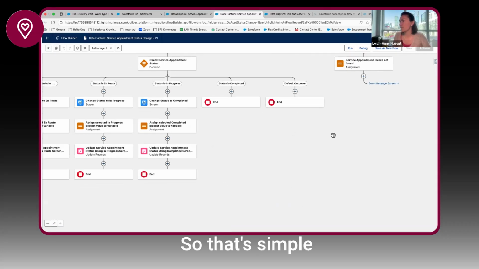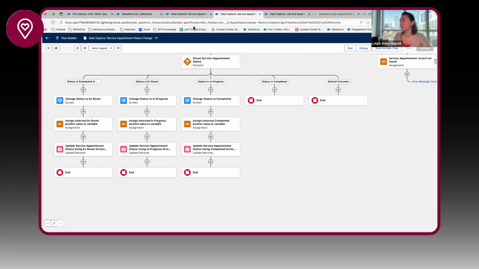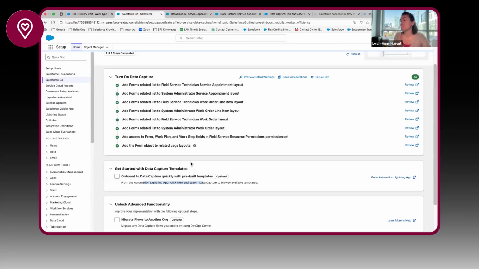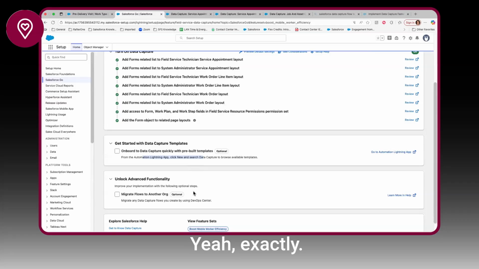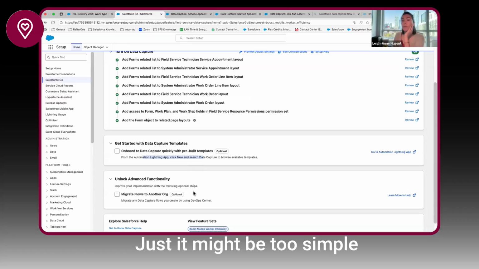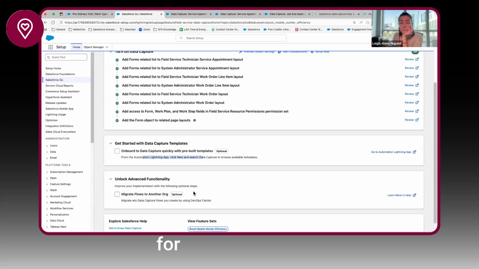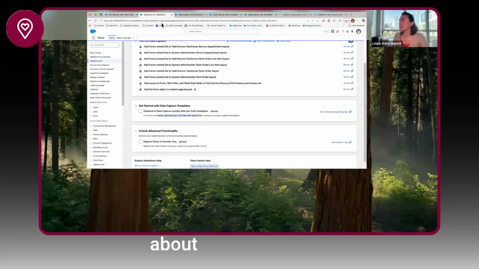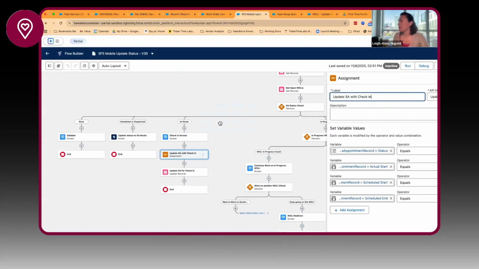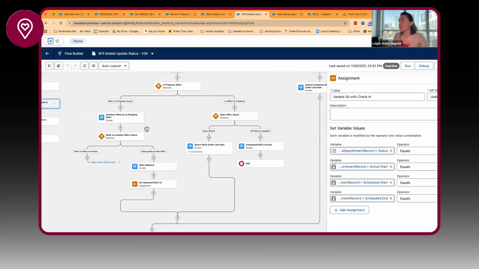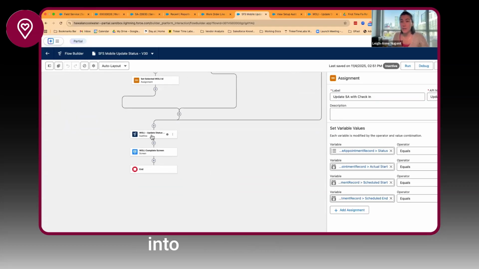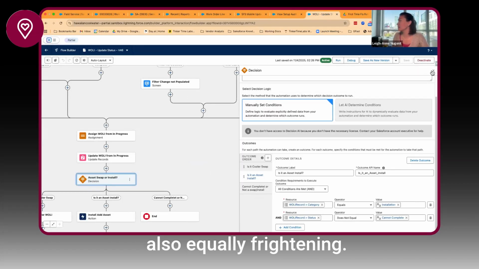Okay, so that's simple enough, I guess. Seems to be very interesting. Yeah, exactly. It might be too simple for businesses because they need to capture so many things when they check in, check out, when they, I don't know, right? And one of the things about this scary one is when they actually get to the work order line item to start the work, I'm launching into a subflow, which is also equally frightening.